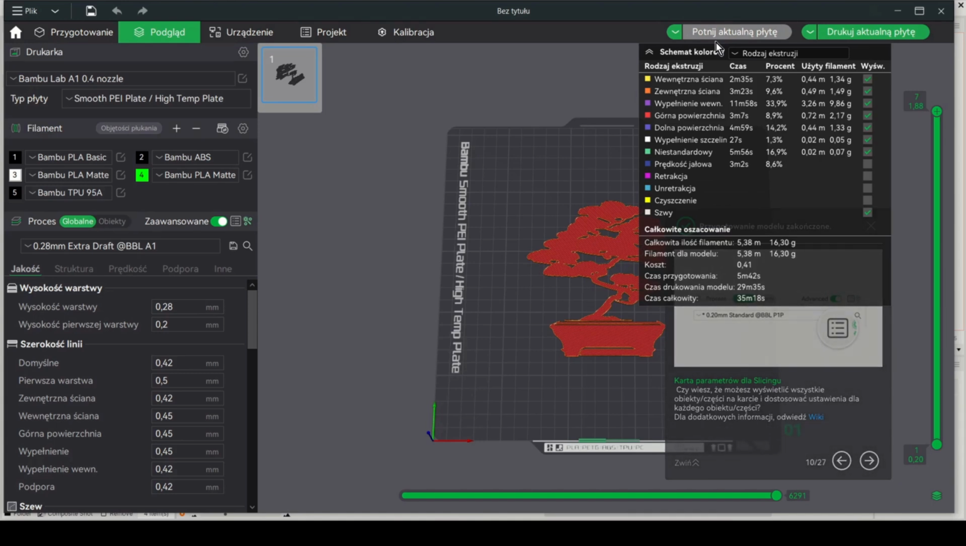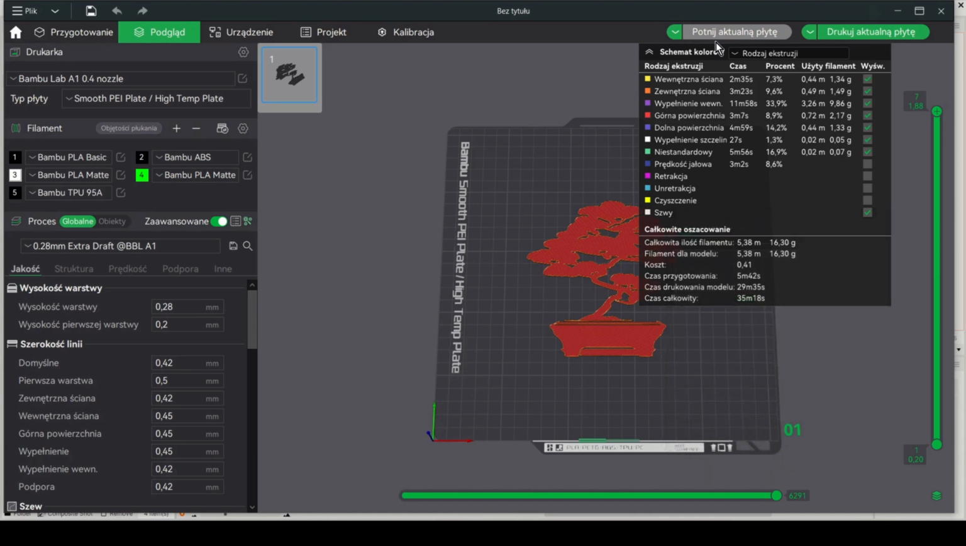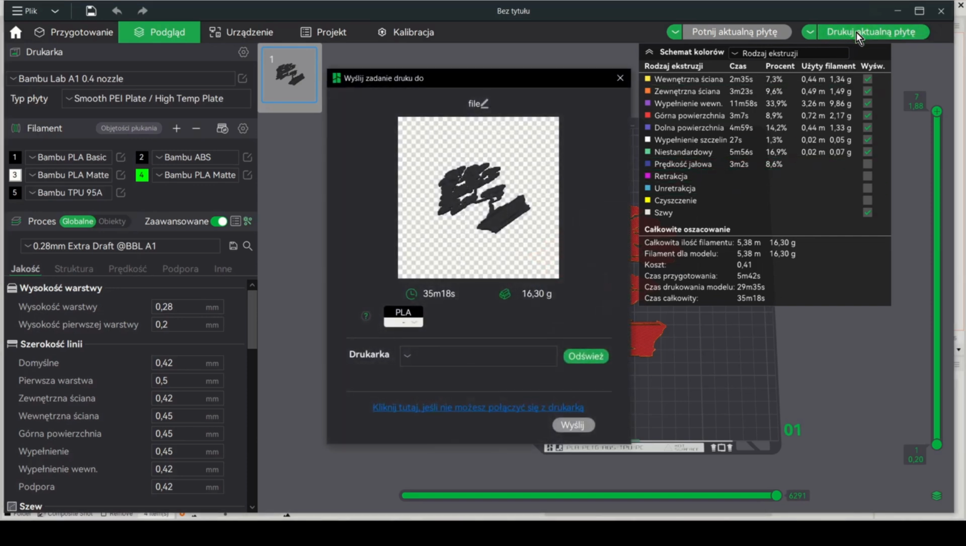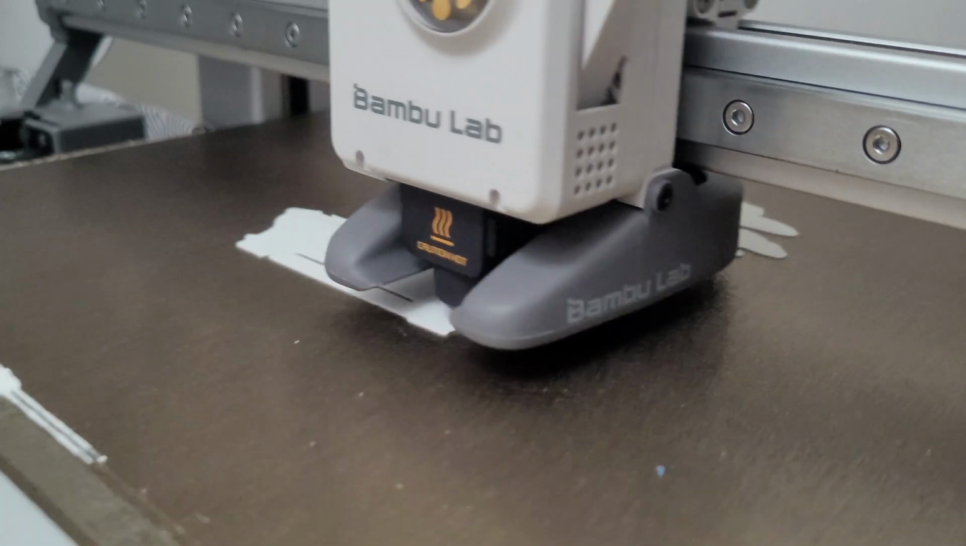The printer uses something around 60 grams of filament, so it's very little and cheap. Print, and it's done. Now I have to wait for a while.